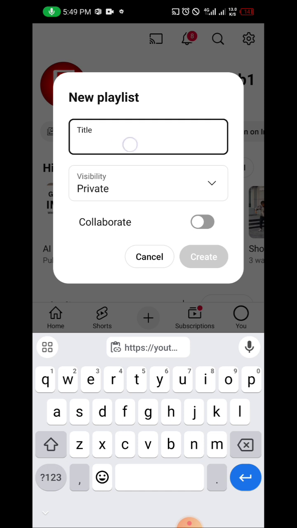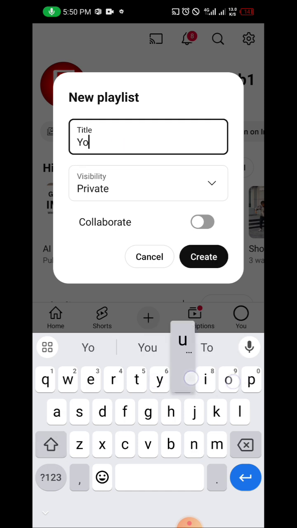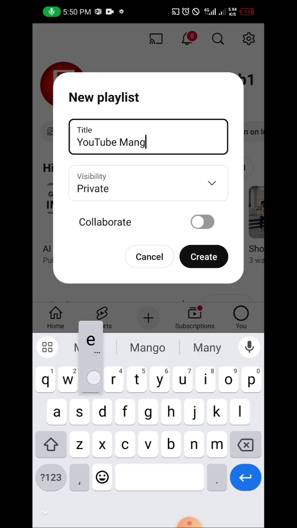Under this title, I can name it YouTube management. Then under visibility, it's just for me to decide whether to make the playlist public or private. If I want the playlist to be public, I can change it to public, but if I want it to be private, that means only I can access the playlist, then I'll leave it on private.